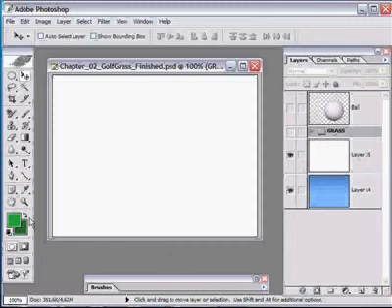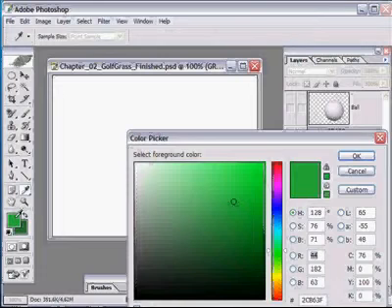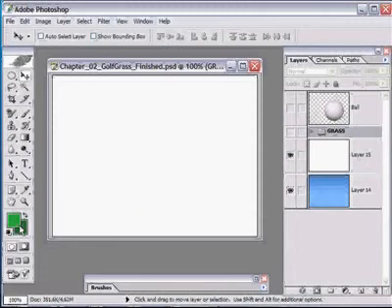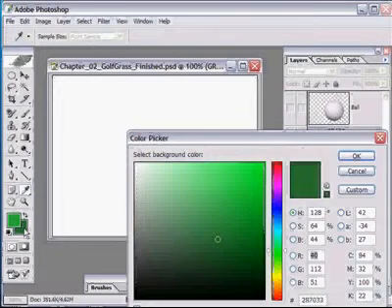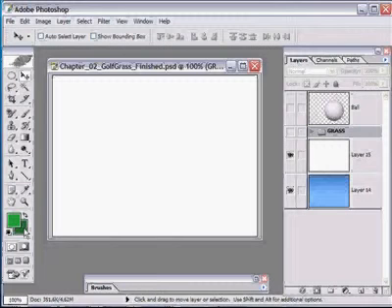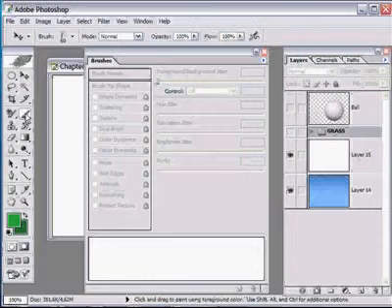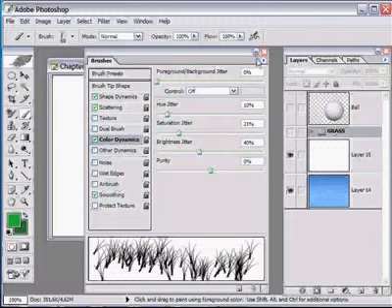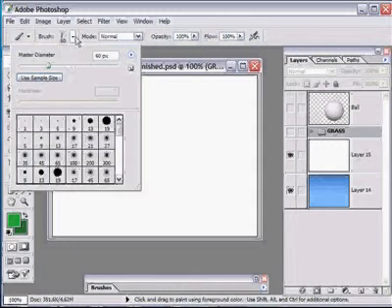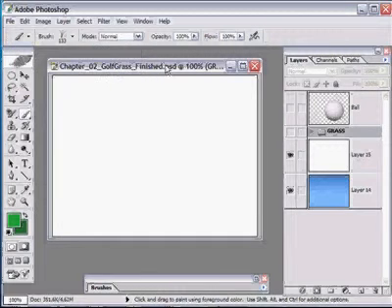First thing that you need to do is set your foreground color to the settings that you see here. Now set your background color to the settings that you see here. This is going to allow us to take advantage of the color dynamic settings that we created in our brush in the first part of this tutorial. Now select your brush and be sure it's set at about 135 pixels like I said in the first part.